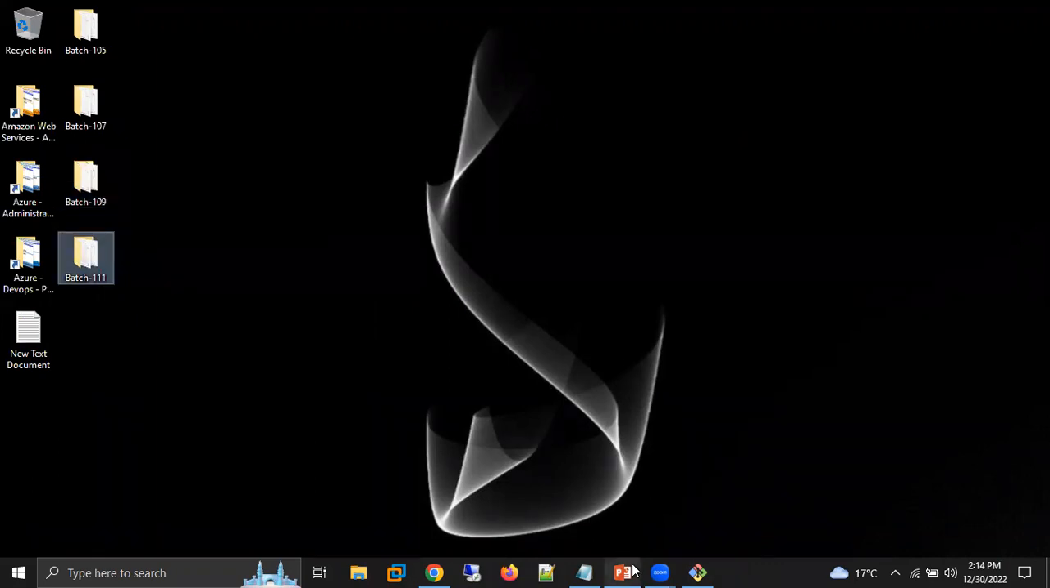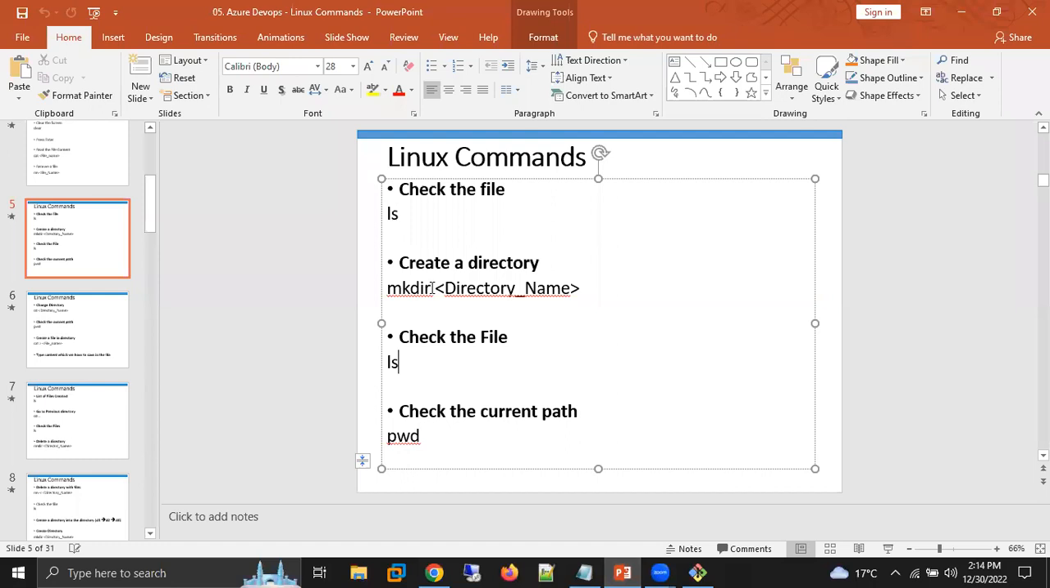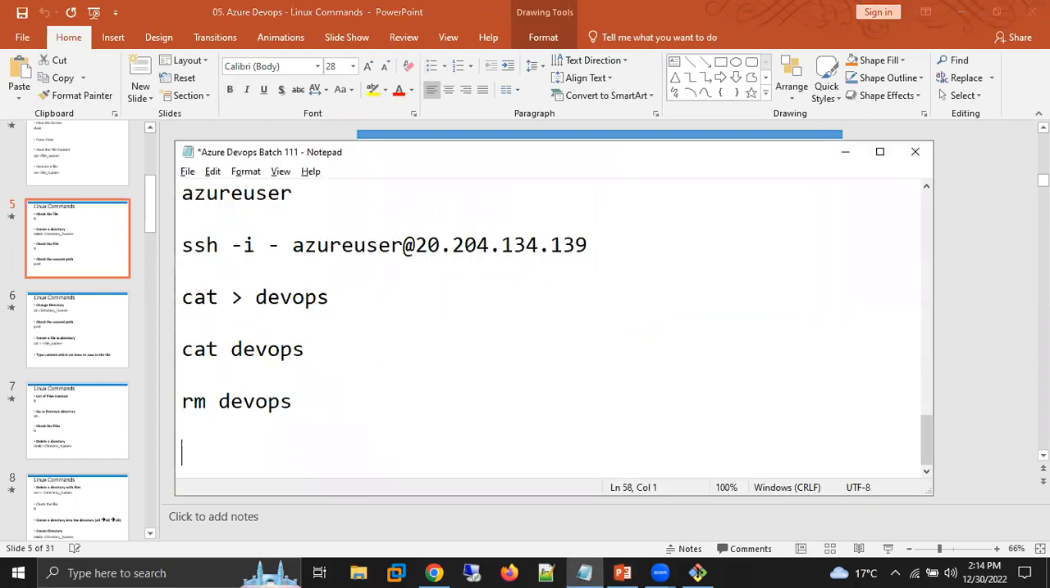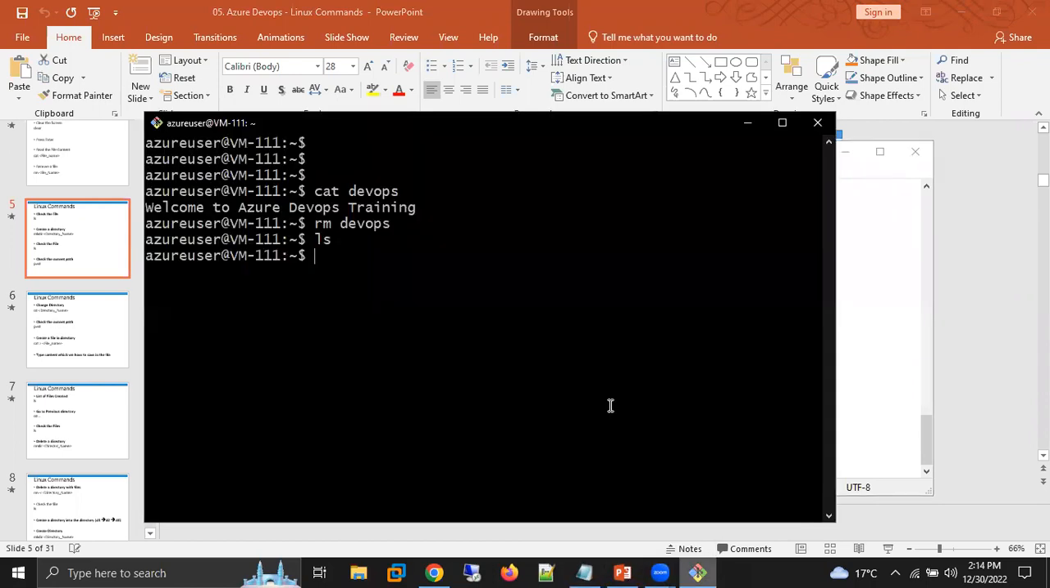So here I'm going to create a directory with the help of a command called mkdir, make directory. mkdir space your folder name. Whatever name you want to give to your folder, you can give. Let's say I'm giving my name. Done. Again, I'm going to use the ls command. Here I'm able to see the folder which we have created.